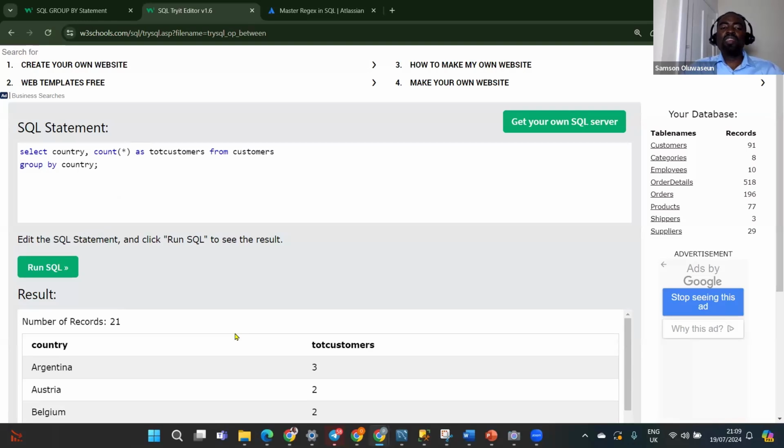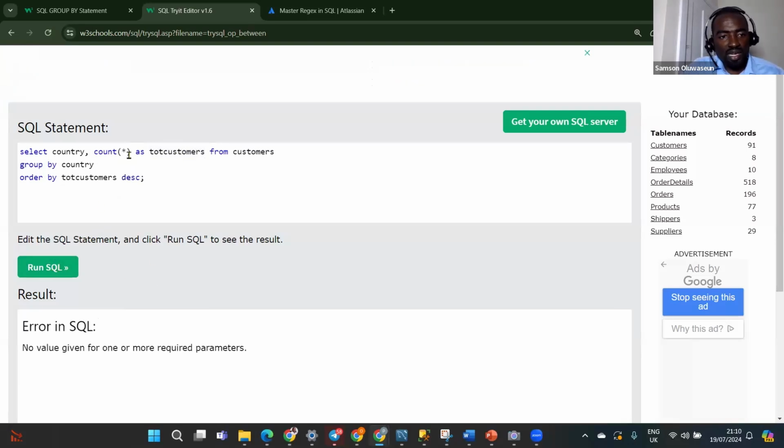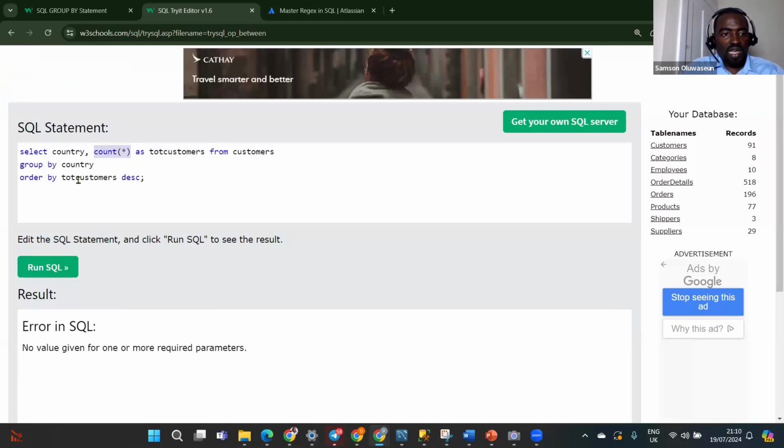So I want to see where most of my customers are coming from. So I can come here and say order by total customer. Let me see if total customer will work. Total customers descending. So let me see this. If it throws an error, then I know I need to use count of customers descending.